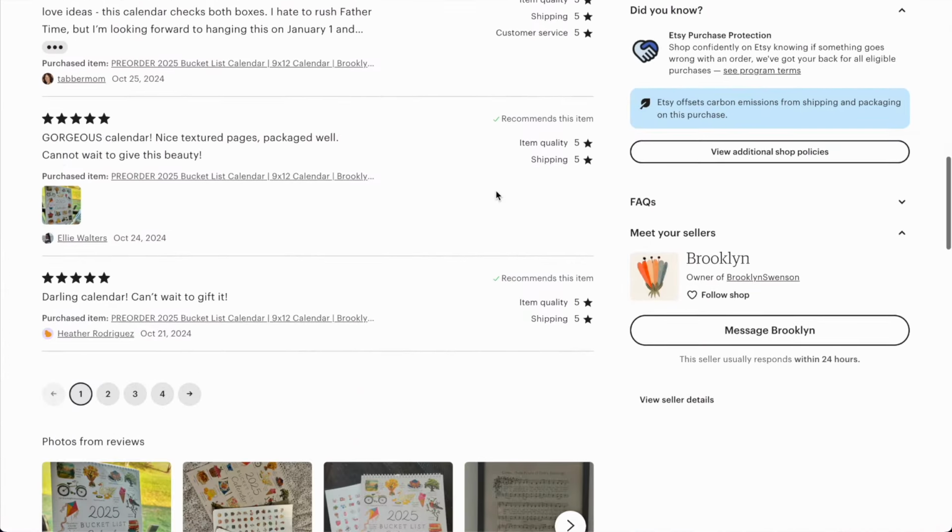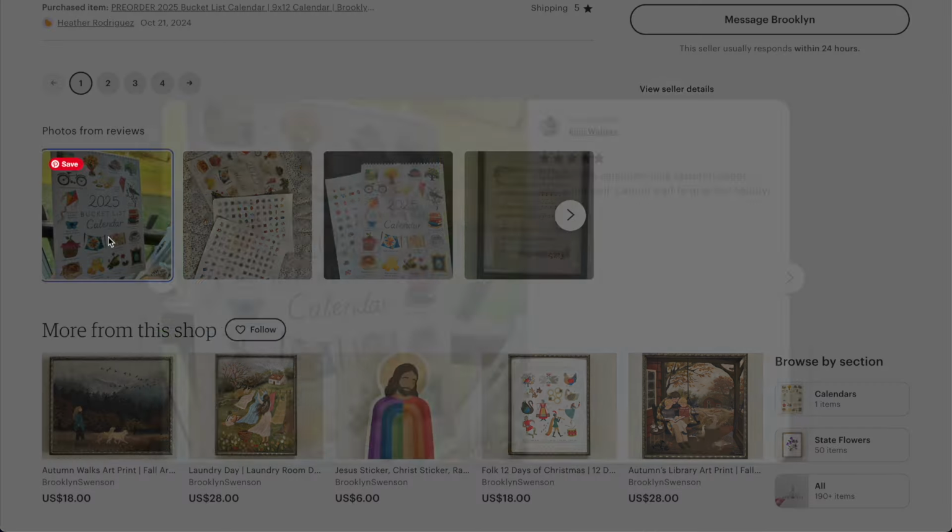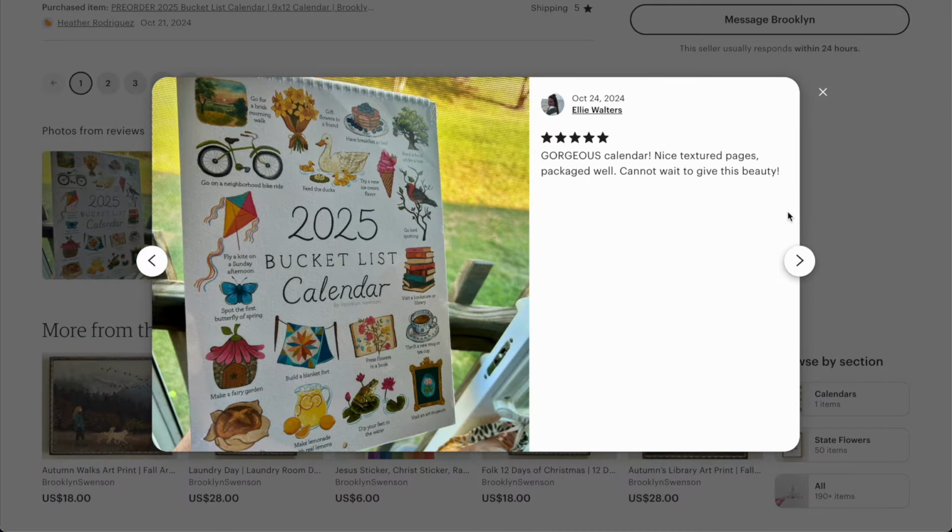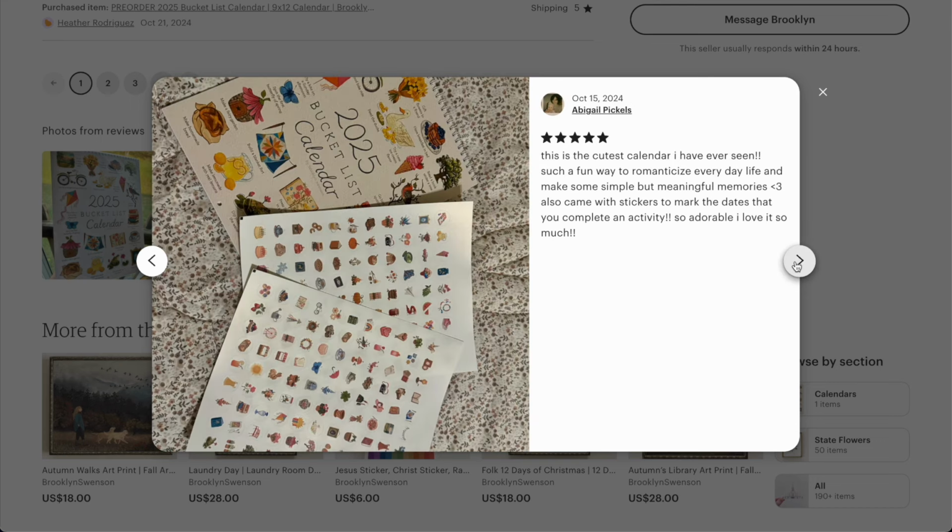This is definitely a really, really cool one. And people here already commented with photos. So if you think that selling calendars now or my obsession with calendars in October is too early, just so you know, Ellie Walters 4 days ago already reviewed this with an actual image.